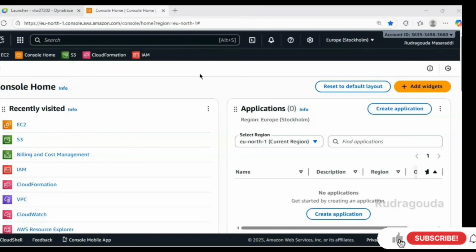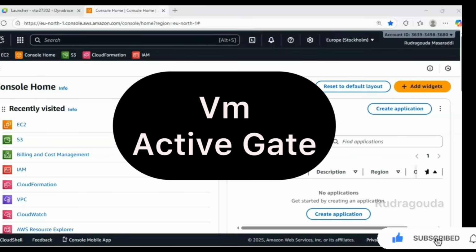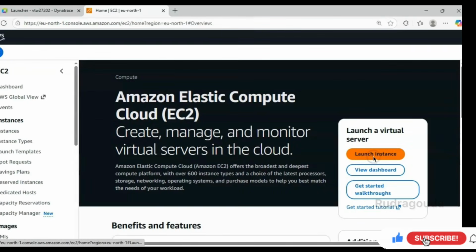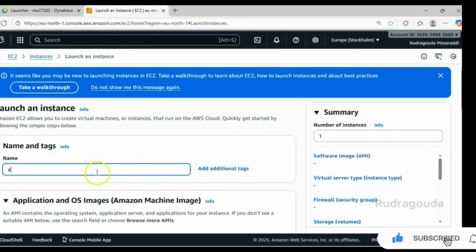To do the synthetic monitoring from the private locations, we need to have a virtual machine. On top of that, we need to install the ActiveGate. So to perform those steps, what I will do, first I will build a virtual machine. Right now I have connected to the AWS console and then I'll go to the EC2 instance, and then I'll click on launch instance. I'll give the name as ActiveGate 01.